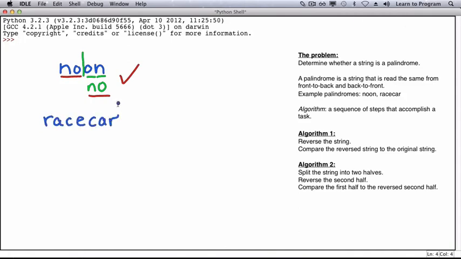Race car has an odd length, so it's not clear which half the E should belong in. We're actually not going to include it in either. We're going to take half of the string before E and the other half of the string after E, and omit the E altogether. We'll then reverse the second half, getting R, A, C, and compare the first half of the original with the second half reversed to confirm that it's a palindrome.